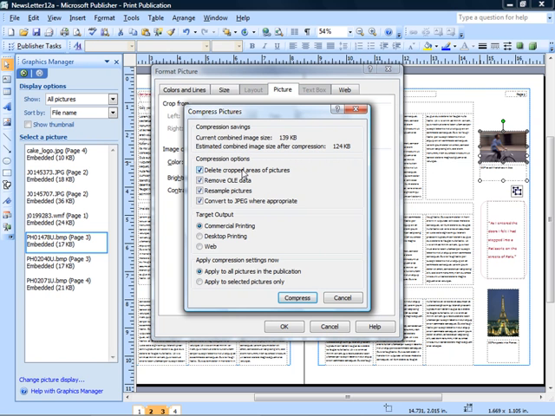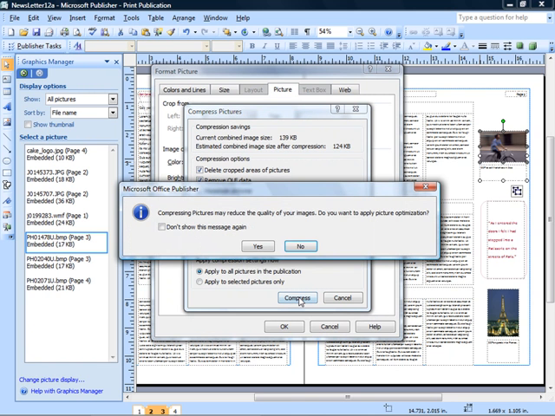And here are the things that we can control. Deleting cropped areas, removing object linking and embedding data, OLE data. We can resample the picture, convert it to a JPEG where appropriate. And then down below, here's where we want to make sure that the target output is for commercial printing. So if it's not, you click that first. We can also do this to all pictures in the publication. I like that. And that's going to save us some size, and it's going to work out perfectly for our commercial printers. So we click Compress.